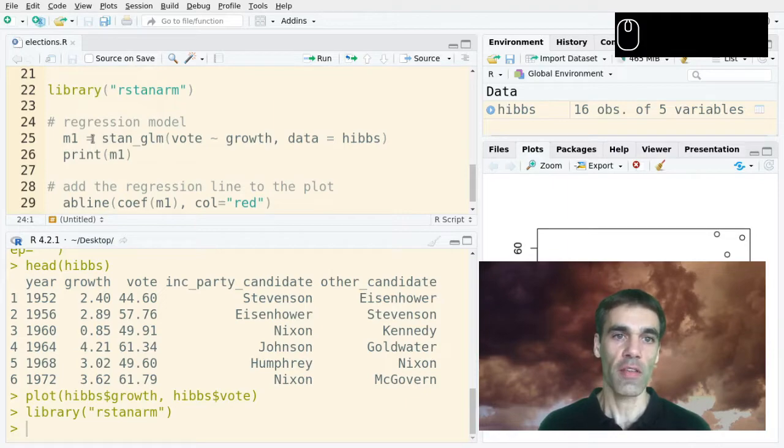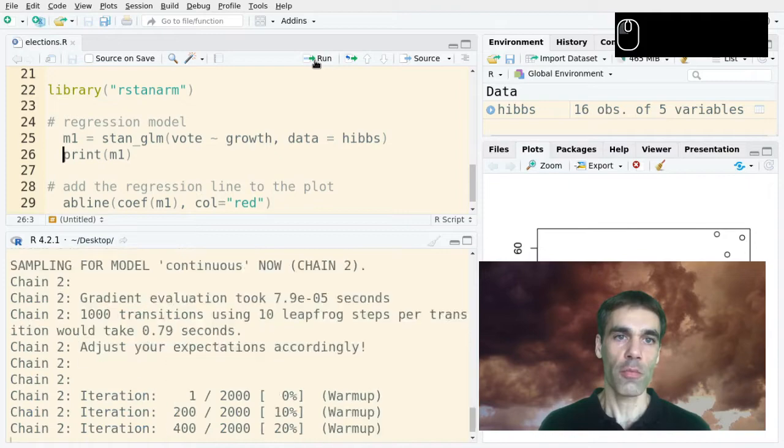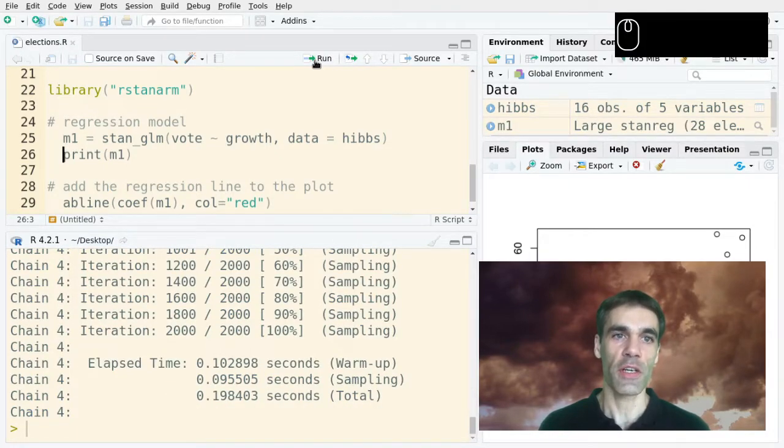The code for a basic regression model is stan_glm. First you put the name of the outcome variable. Then we have the tilde, that's this wiggly line, to tell RStudio that predictors are next. Here we have only one predictor, growth. Finally, we tell RStudio which data to use. After a short moment, we can see the new object, M1. This is where everything is.